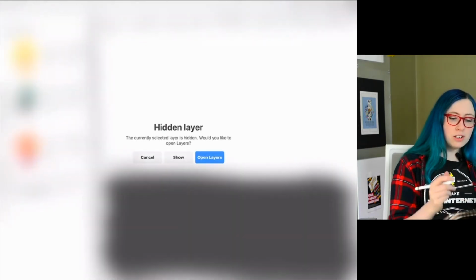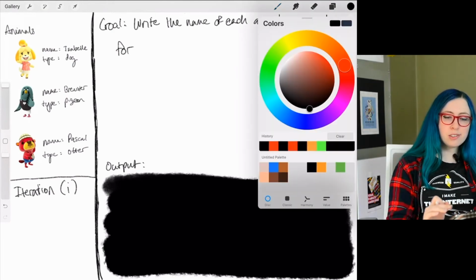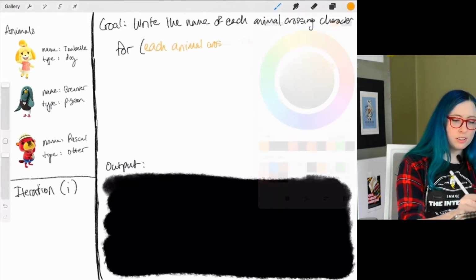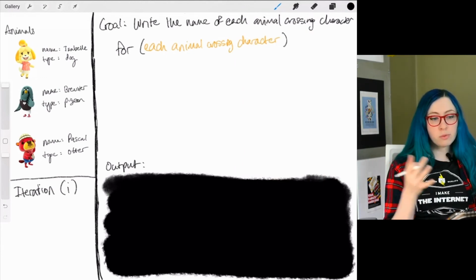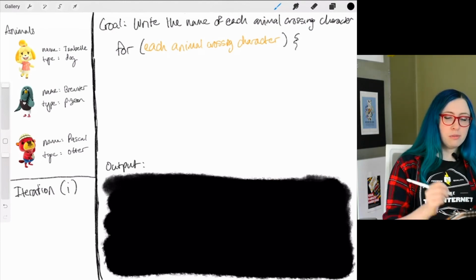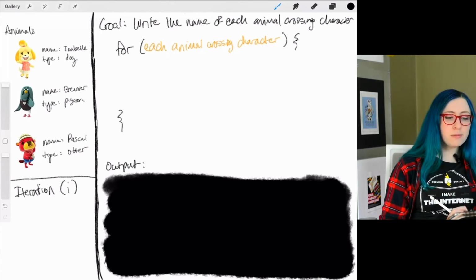So for, and then I'm going to write some stuff in a different color here so that you can see what it means, each Animal Crossing character. And then we're just going to set this back up here. We don't have to know exactly how to write this orange part in JavaScript yet. We're just getting a sense of what this might look like in code. Remember, you always need your curly brackets, and we're just going to add an end curly bracket right there.